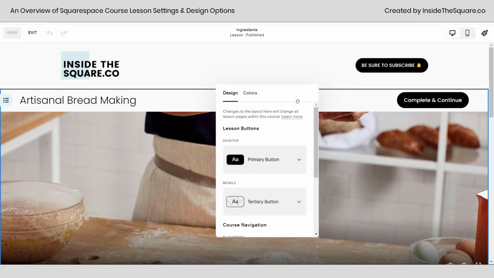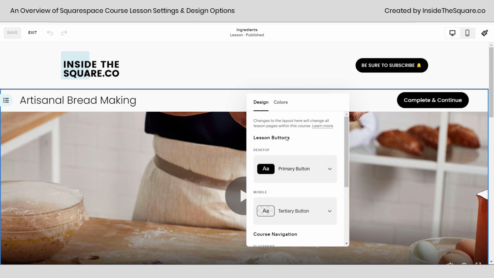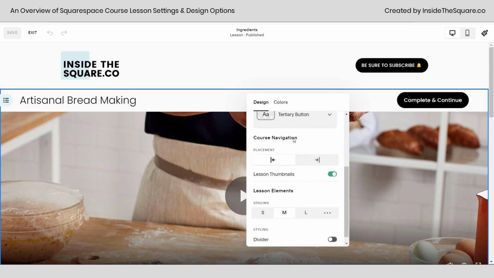When you select Edit Layout, the first thing you'll see are lesson buttons. Desktop and mobile can actually be separate, which I think is a genius design change. If you want to use a slightly smaller font on your mobile device, you can select a tertiary button or even secondary, leaving desktop at primary, but it will match the style that you've already set up in your Site Styles option. After that, we have Course Navigation.